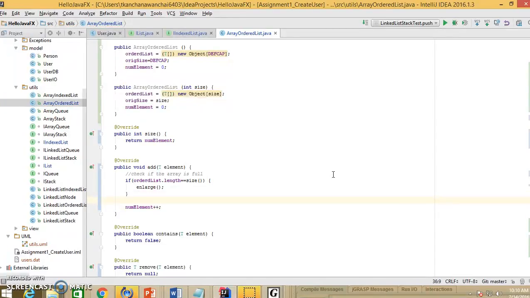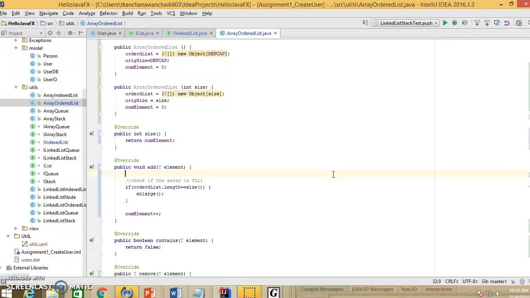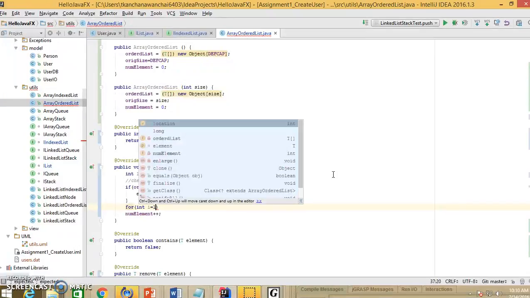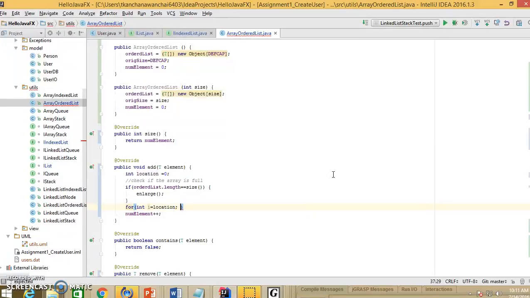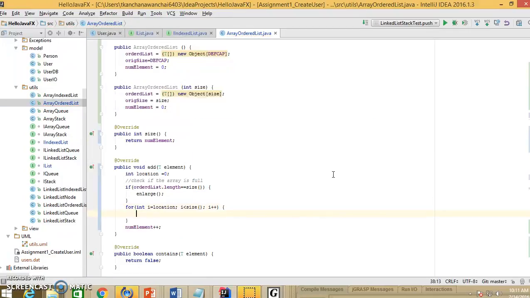How do we add? Like we said, we have to iterate to find a location to add because this is sorted list. So we need to do compare to. In this case, we need to get the location to iterate. So we're going to initialize location equals to 0. Right, for iterating for loop, int I equals to the beginning, which is location, and I less than the num elements, or we have size, I plus plus. So we iterate through the loop to the list.